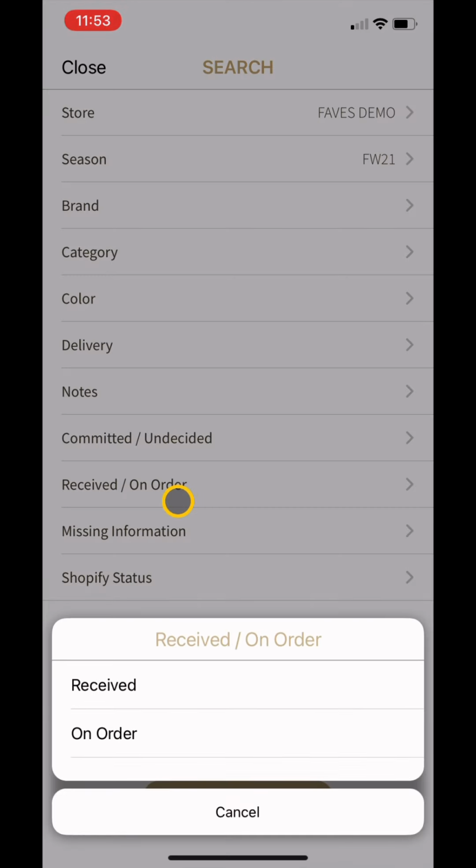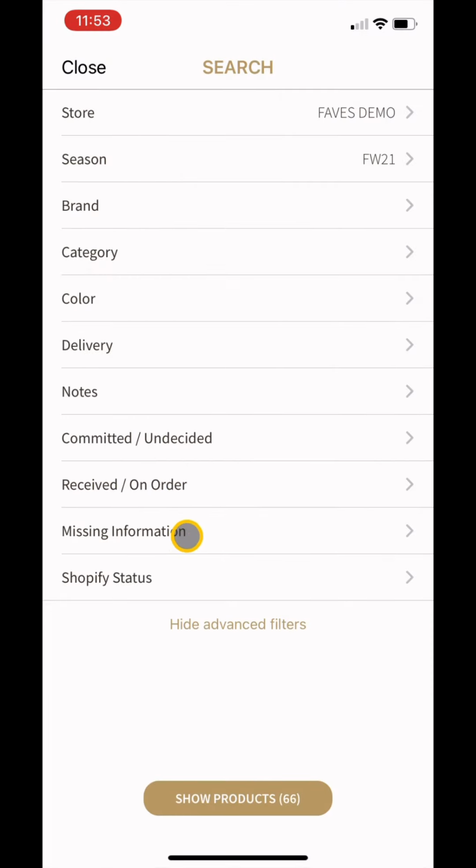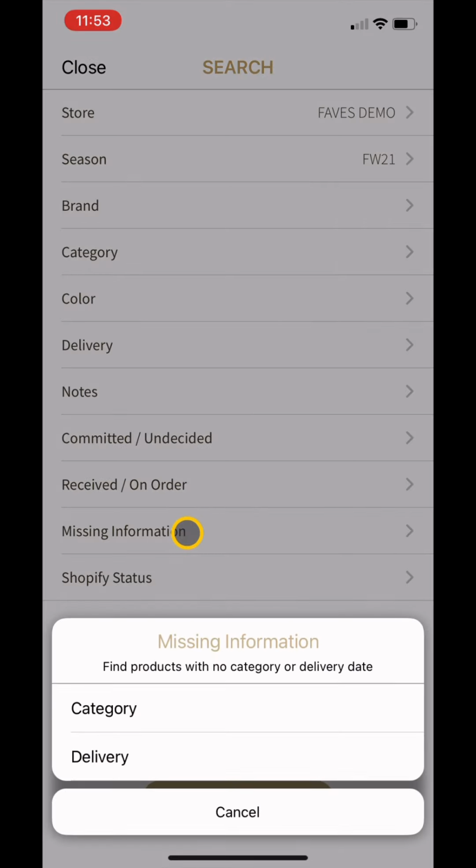We've already covered received on order, so I'm not going to spend too much time here, but essentially it just allows you to see what products you've already received out of your order and what has yet to come in. So it's very useful. Next up is missing information. This is very important when it comes to your budgeting and reporting. If you don't have accurate data, then your reports are not going to be super useful.